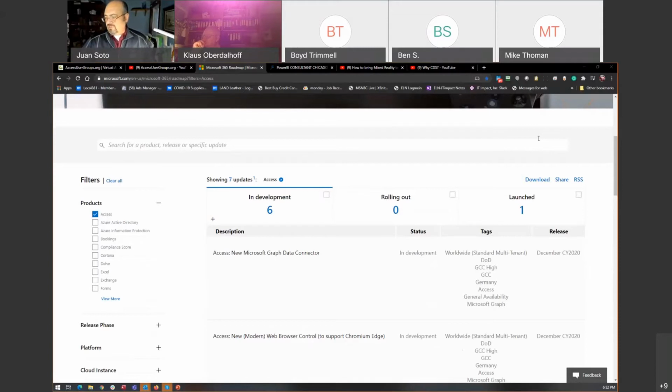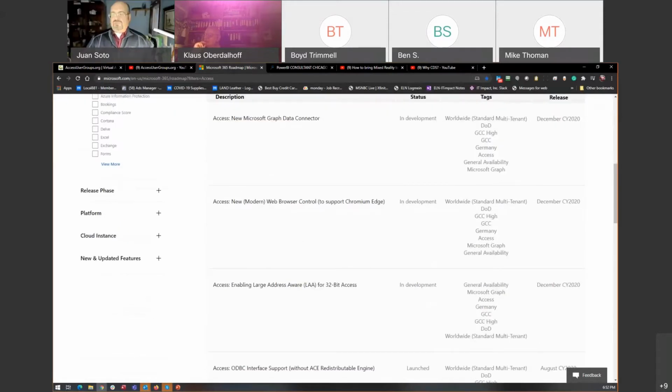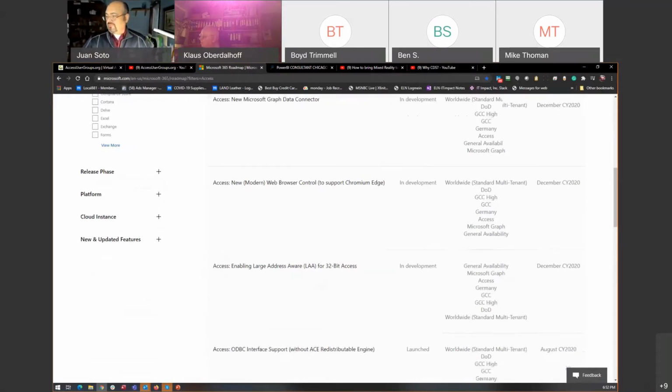So Graph, great addition. The modern web browser control, this is something, I don't know if you guys ever use it, the web browser control in Access is IE, Internet Explorer, back from the days, right, when I had more hair on my head. Now they're actually going to use Chromium Edge, which is the latest and greatest. So I'm excited about the possibilities of being able to design a form in Power Apps and then integrate that into my application in Access, as opposed to launching another browser, or displaying Power BI reports and analysis within Access, as opposed to launching a separate URL. So that's going to be good.